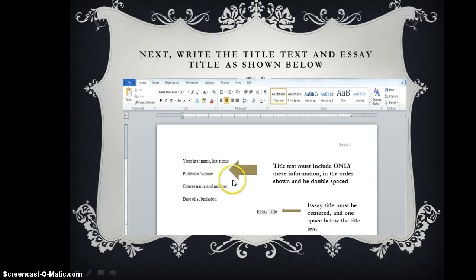For the first page, you need to give the title text, which is basically your first name and last name, your professor's name, the course name and number, and the date of submission, and you need to flush this to the left. Right beneath the title text, you need to give the essay title. Do not underline the essay title, but you do need to boldface it if you want to.